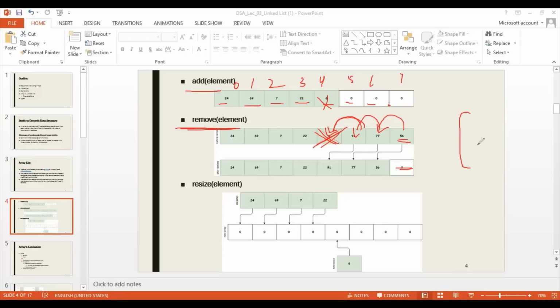As I told you, an array contains indexes. Let's say these are the elements in the array, and you have index 0, index 1, 2, 3. Let's say you want to remove index 1. Once you remove index 1, you cannot store another element in this place. This space will now be wasted. But in the array list you can move the elements here and utilize this space. In the array it is not allowed.